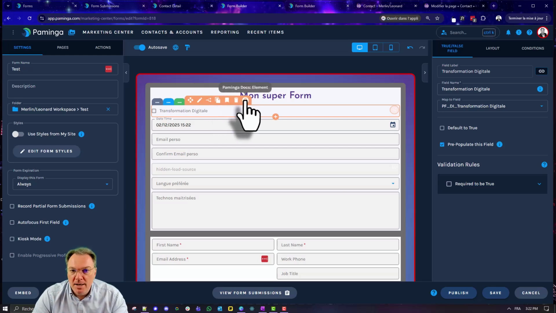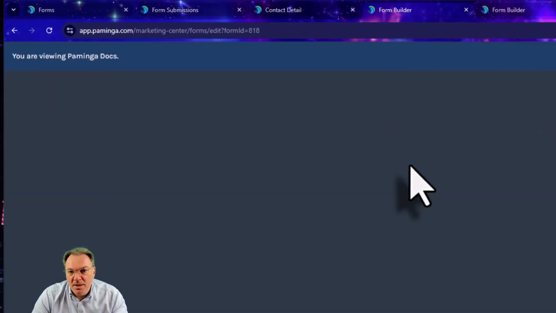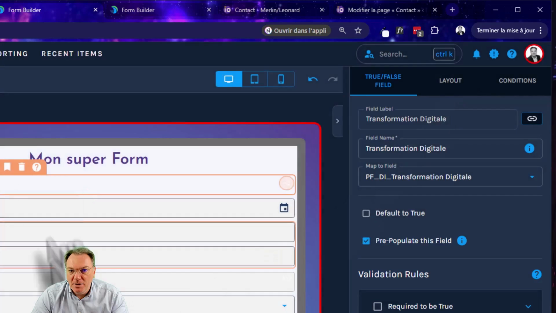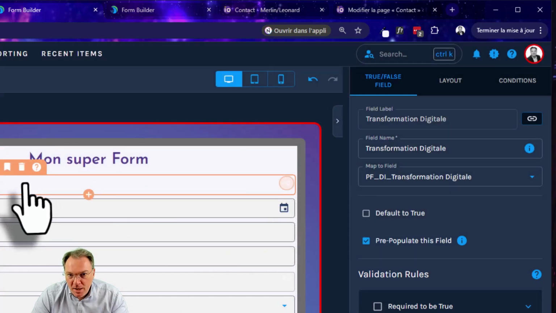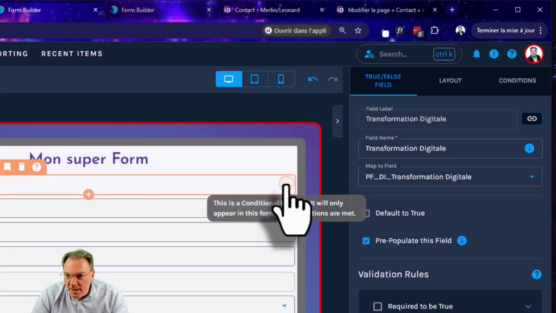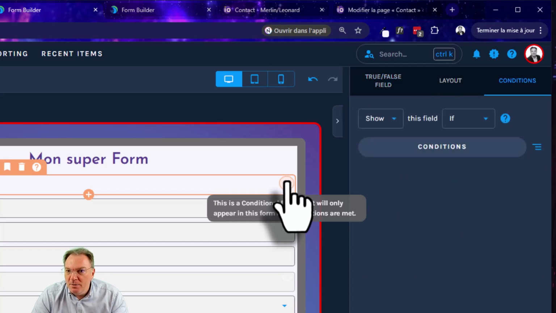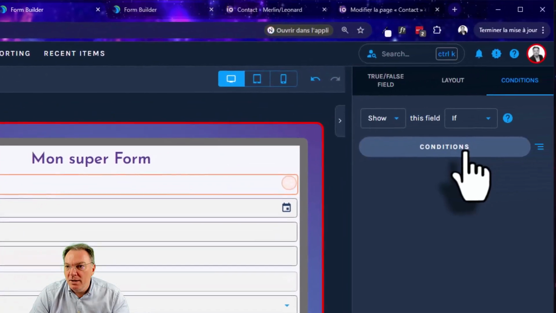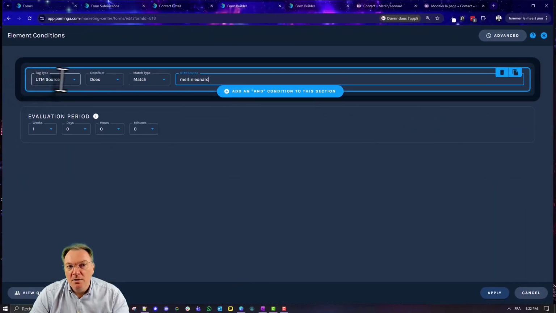I can delete the element, and I can open the doc exactly placed on the right element. Here it is on the element. I can return to the form. So here we see that with this icon, I've put a conditional element, that I recorded when I made the French version of this tip. So here, this field will be shown only if the UTM source matches Merlin Leonard, for instance.